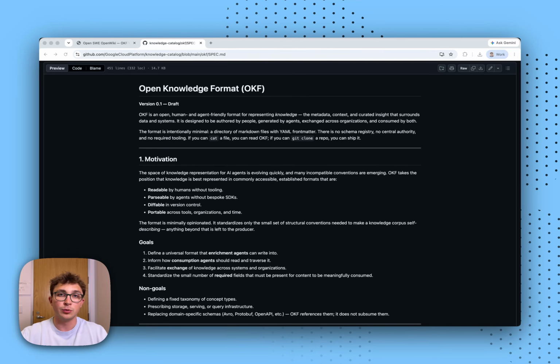Today I'm excited to announce that OpenWiki is officially adopting the Open Knowledge Format spec from Google. What this means is every OpenWiki generated or updated going forward will conform to the OKF spec.